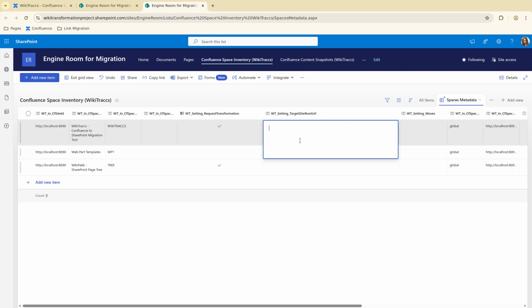So I check the WikiTracks space and the tree space, and I also need to specify a target site so that WikiTracks knows where to migrate content. And this will also be used when transforming links from Confluence to SharePoint, because WikiTracks needs to know when migrating pages where each page is going to end up in SharePoint, in which site, so that it can insert the proper links to the migrated pages.